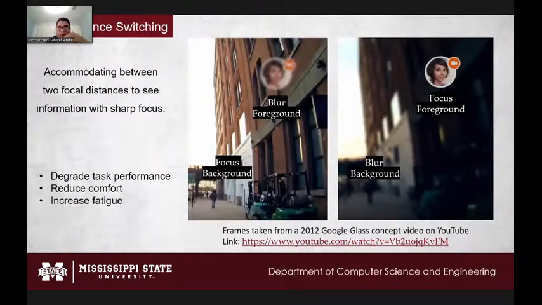Focal distance switching means accommodating between two focal distances to see information in sharp focus. For example, you are using an AR headset and you have virtual information at a certain distance, and a real world object located at another distance. If you want to integrate information from both, then you need to switch your eye focus from the particular focal distance of the real world object to the particular focal distance of the virtual information. Continuously shifting your eye focus between focal distances eventually degrades your task performance, reduces your comfort, and also increases your eye fatigue.